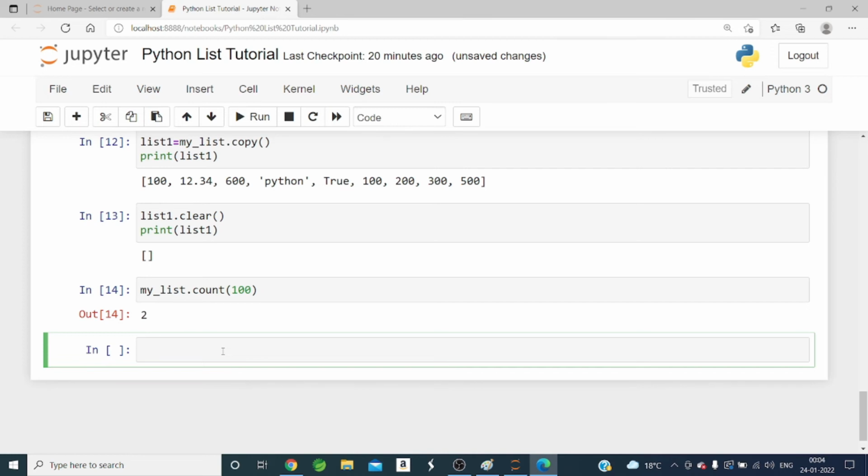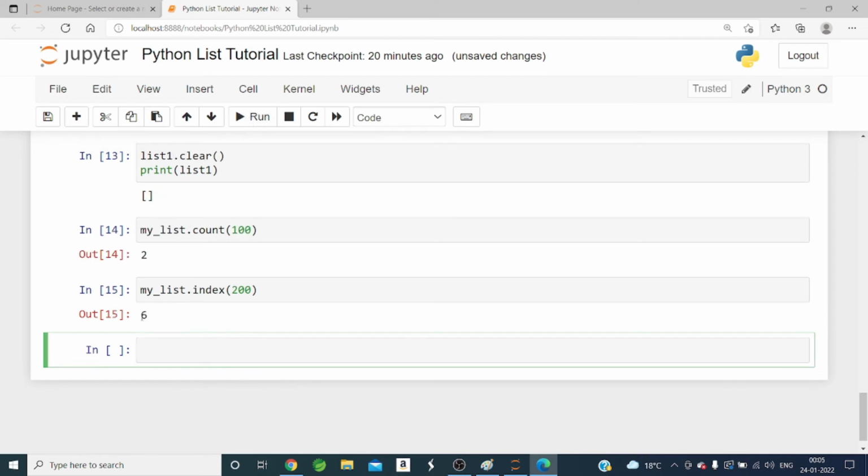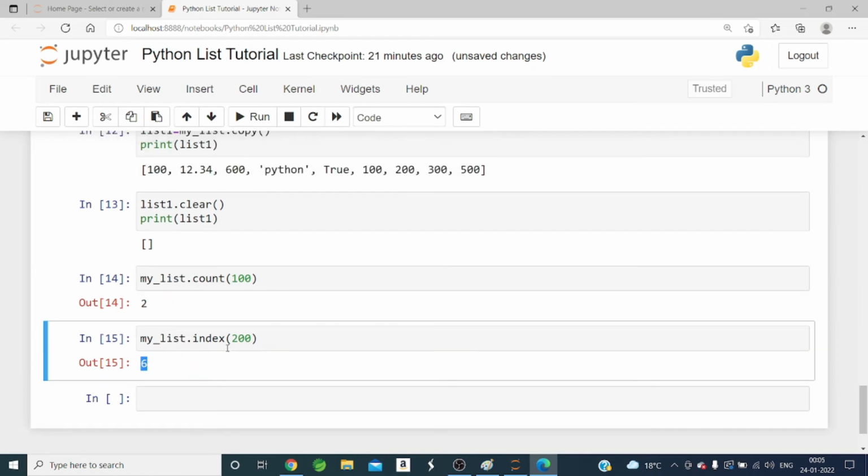Now there is the index function. The index function represents the index value of a data item. Suppose I want to see the index value of 200: 0, 1, 2, 3, 4, 5, 6. The list name is my_list, so my_list.index with 200 in brackets. Now I will hit run. I get 6. That means the index value of the data item 200 is 6, or we can say the data item 200 is present at the sixth index. So this is all about the index function.